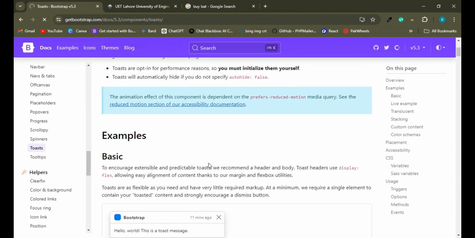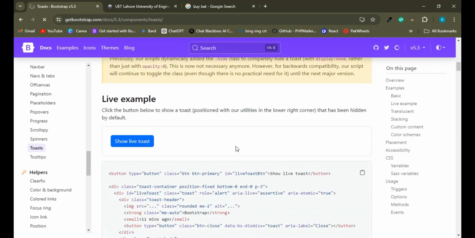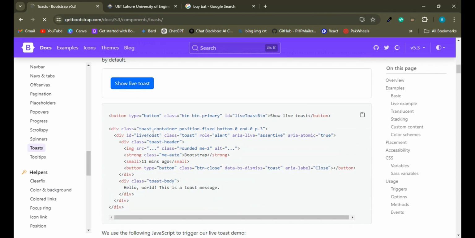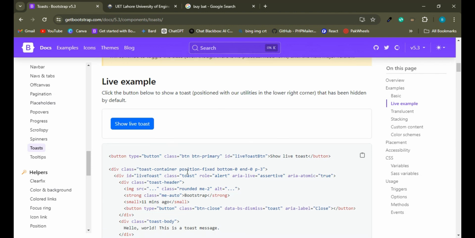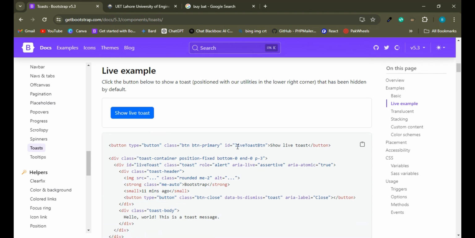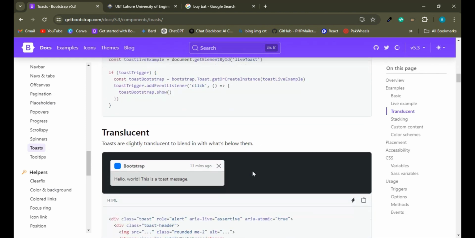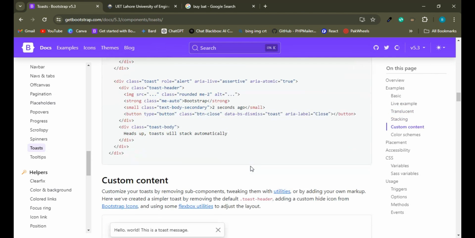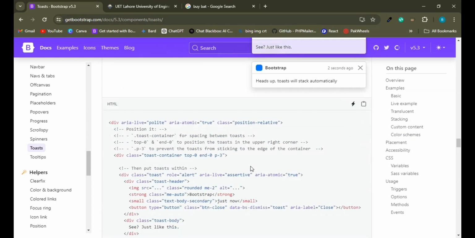Toast. So this is toast. Show live toast. Sometimes you want to show any live thing. You will simply move, like in Teams or anything else like news. So this is a huge lot of components.